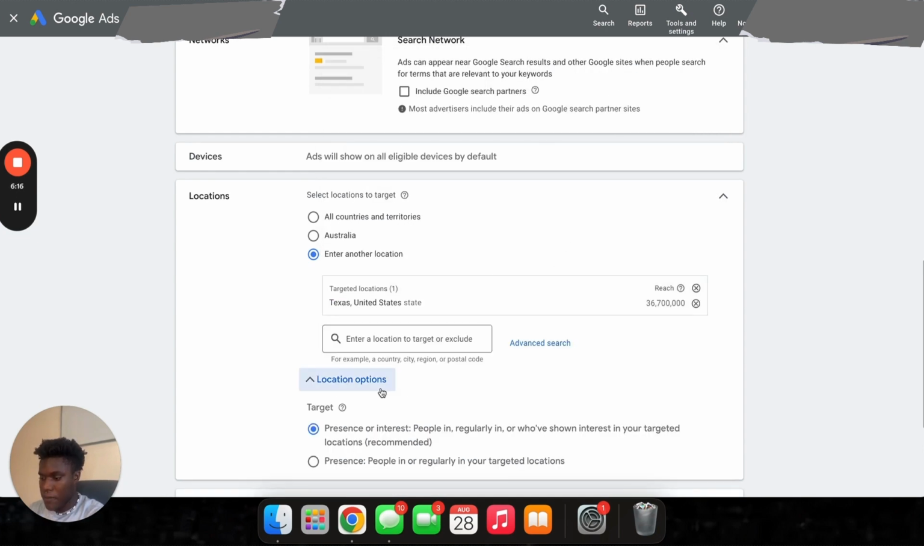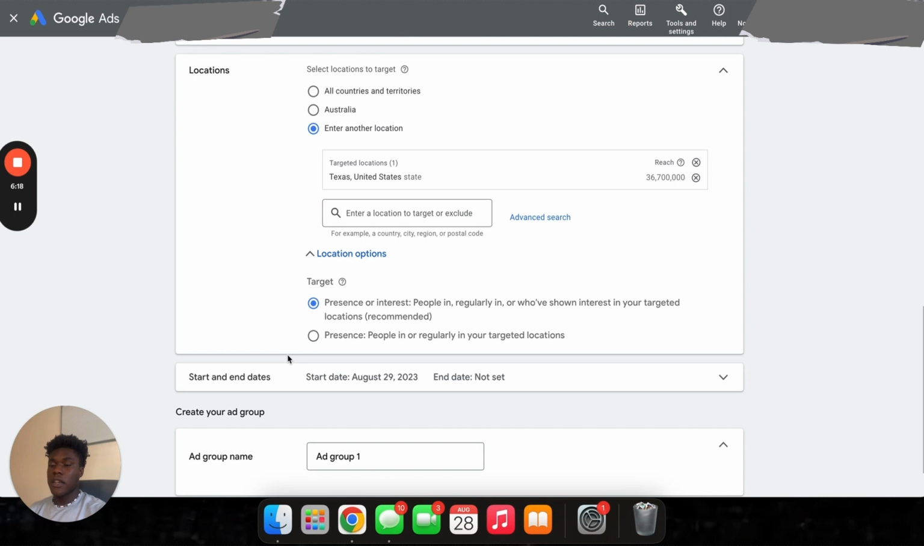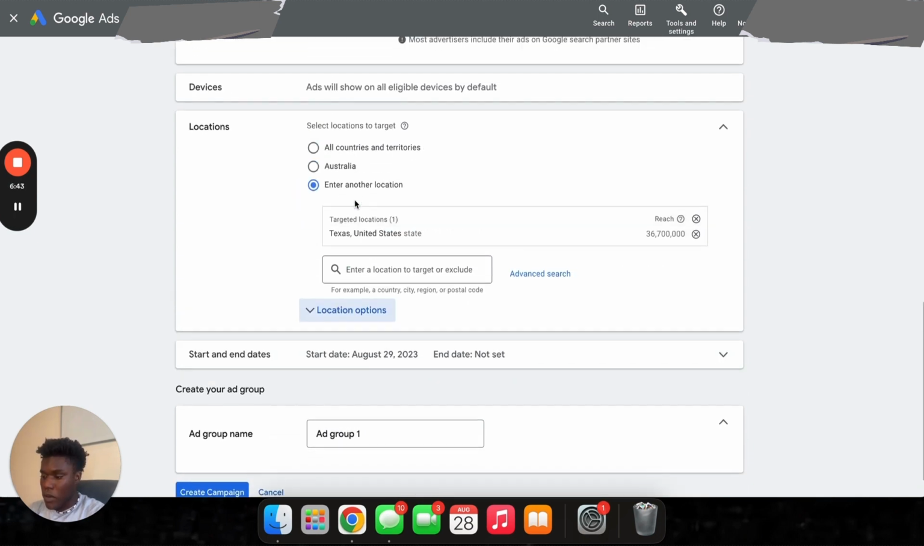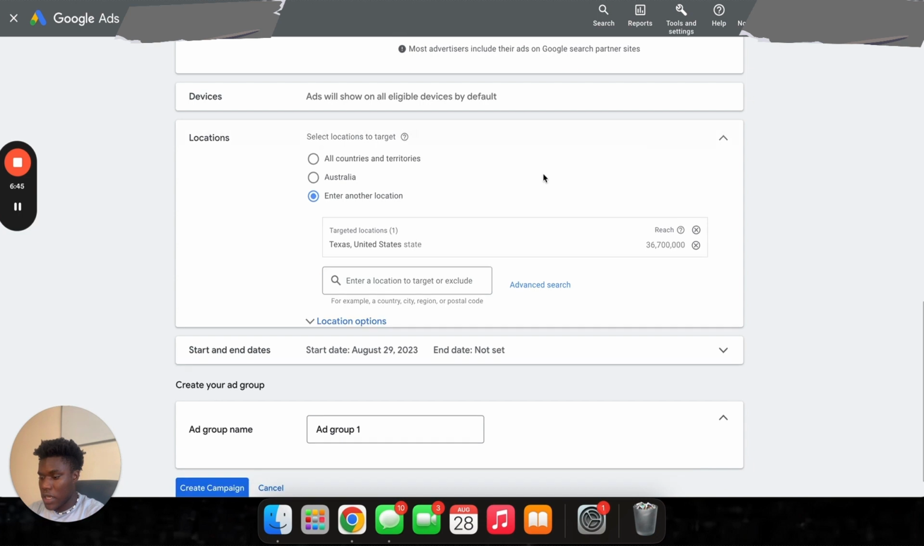Target that. And then we're going to say, for example, you have a product that you can't ship to Arizona. You're going to put this in presence because it wouldn't make sense for somebody that's interested or shown interest in Texas to be receiving the same ads when you can't serve that client. So it'd be wasting your money and ultimately not really helping you or the end user. So we're going to put this as present. For our case, put that down.